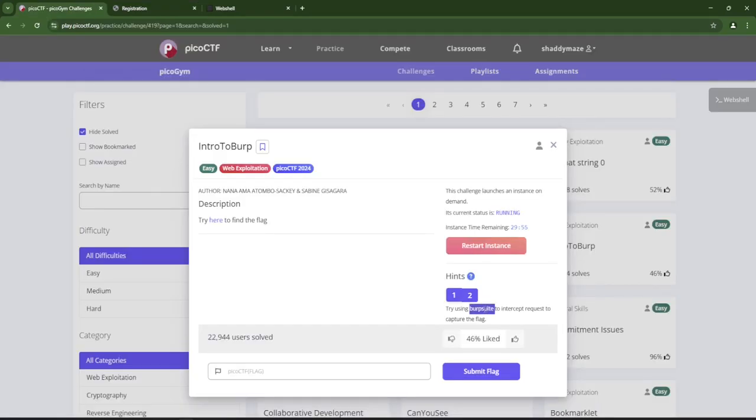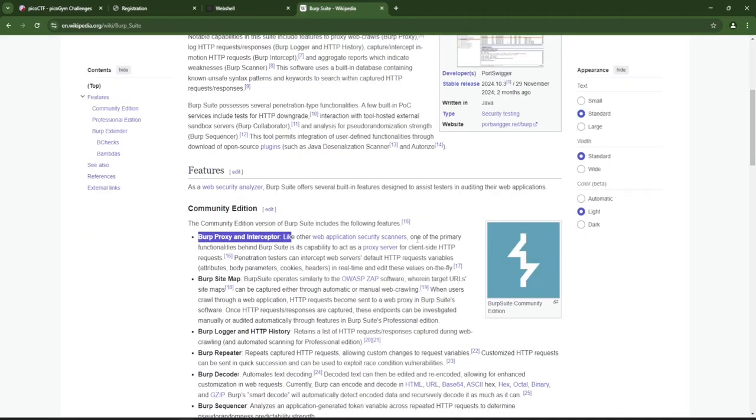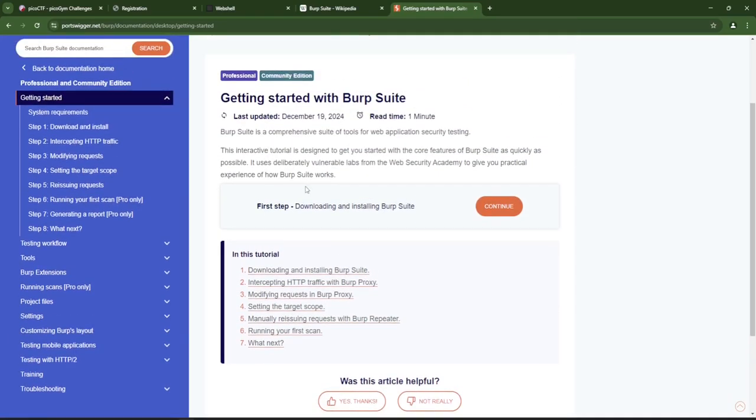Burp Suite. I have no idea what the heck that is. What is Burp Suite? Okay, Burp Suite. Proprietary software for security assessment and penetration testing. Okay. Proxy, like other web applications, one of the primary functions is to act as a proxy server for client-side HTTP requests. Penetration testers can intercept web servers' default request variables in real time and edit those values on the fly.